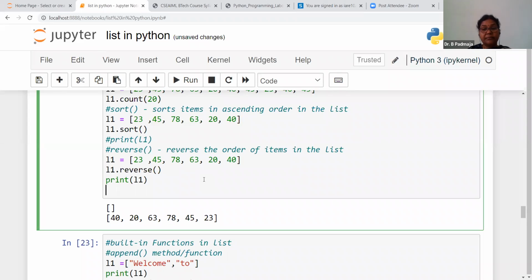What happens, Suchet? You understood, Suchet? Yes, ma'am. Okay. Have you completed writing or am I going very fast? Are you able to write? Yes, ma'am.